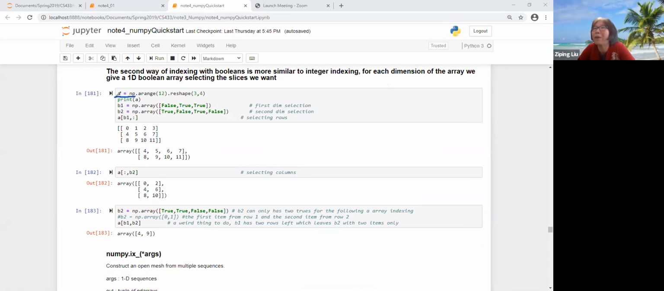So anyway, we have a 3 by 4 array. Then over here, we have 2 Boolean arrays, true, false. And did you see over here, what it says is you can also use a Boolean array to do indexing and slicing. So for the first one, what does this mean? For the first dimension, I'm going to use this Boolean array to pick out the rows. So I'm going to pick the second row and the third row.